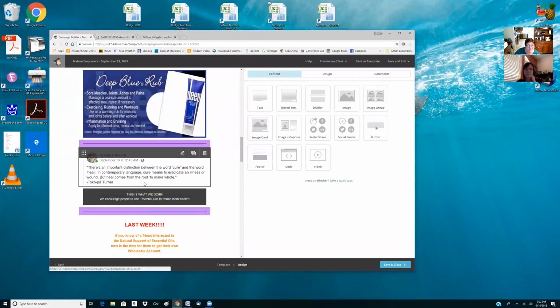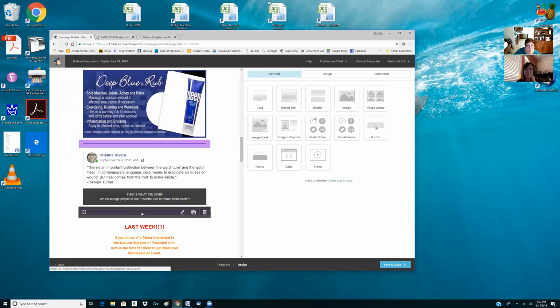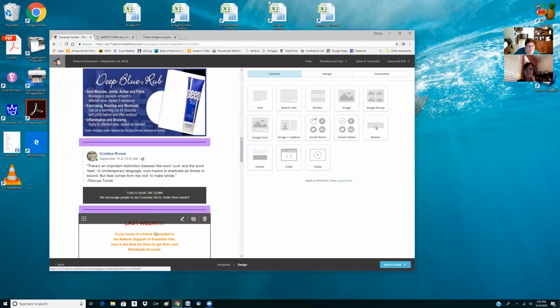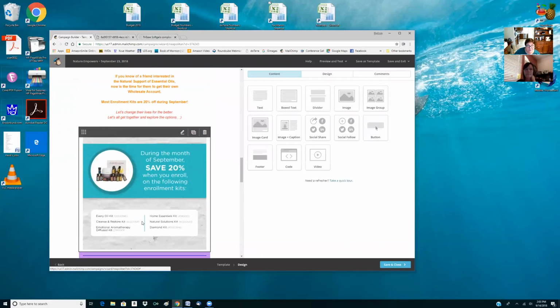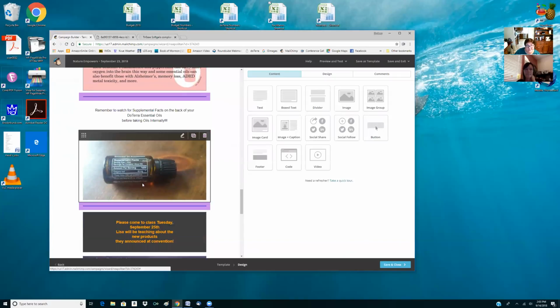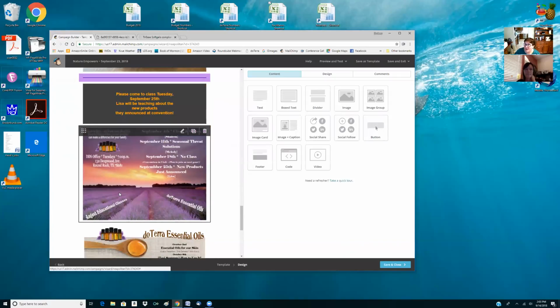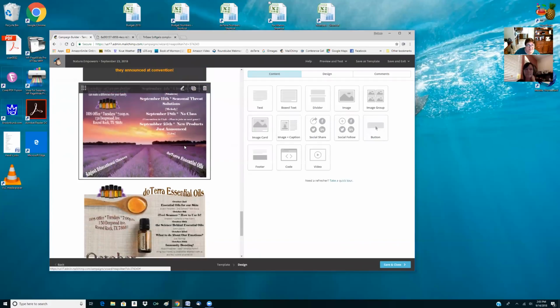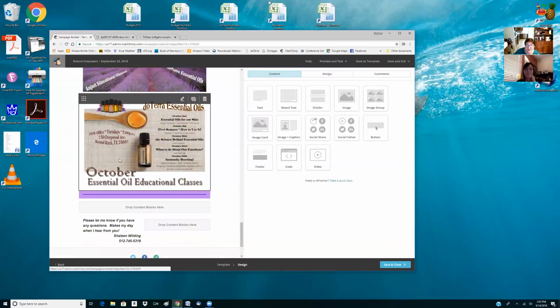I found this cute little quote that Christina put in that I wanted that in. This is what we do. Last week, about 20% off going to everybody. I put in some blood-brain barrier stuff, supplemental facts stuff. I'm always trying to teach when I bring out these letters. And then there's your last lesson in September. This comes out on a Sunday. Yours is on the 25th. So I want to leave in the September list of classes. But now I want to put in October's list of classes. I want them to know what's coming up.